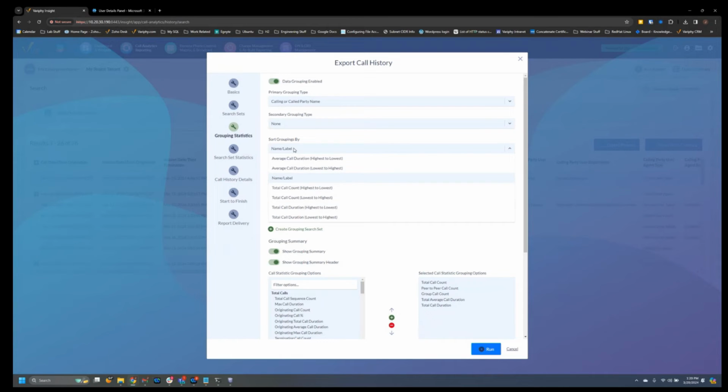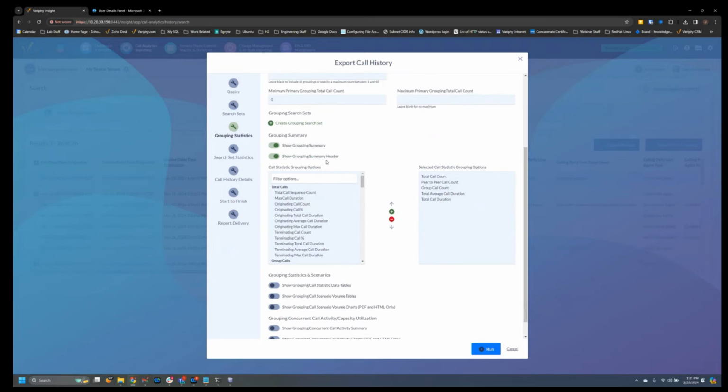The sort grouping by, you can do it alphabetically or numerically by name or label, or highest to lowest call count, or you could do call duration highest to lowest. We usually like to use call count highest to lowest, kind of gives you your top performers at the top. And then down here, grouping summary, same thing as with the group search set stats. You can choose what you want to see as far as stats for those individual users of your department.